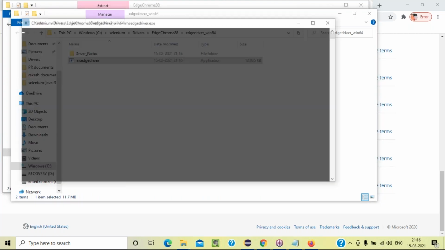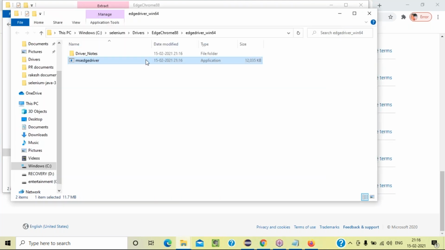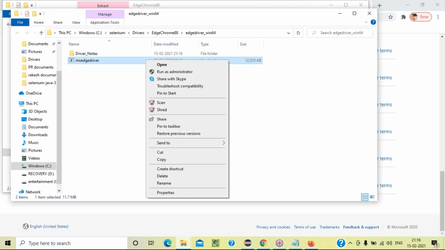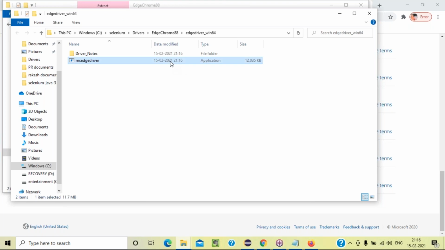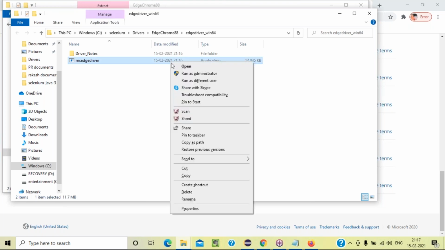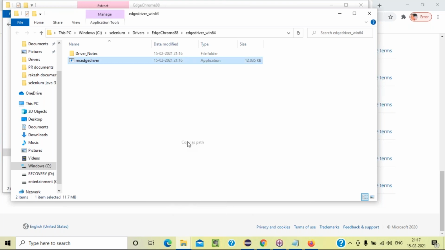If you press shift key, right? Okay, no problem. Shift key, right click, copy as a path. So you need to press shift key along with that one. Okay. Shift key, right click, copy as a path. Yes, got it. Now go to your Eclipse.